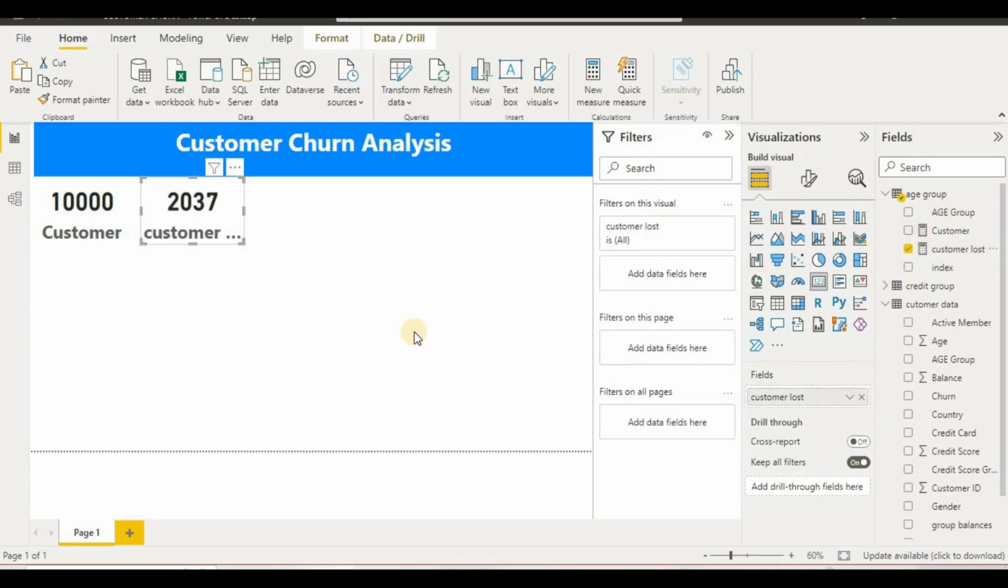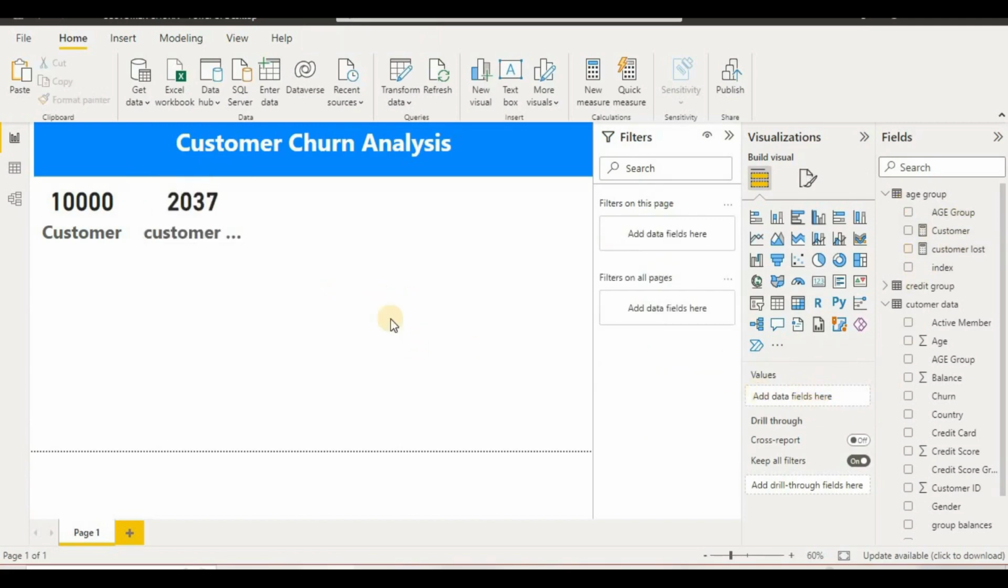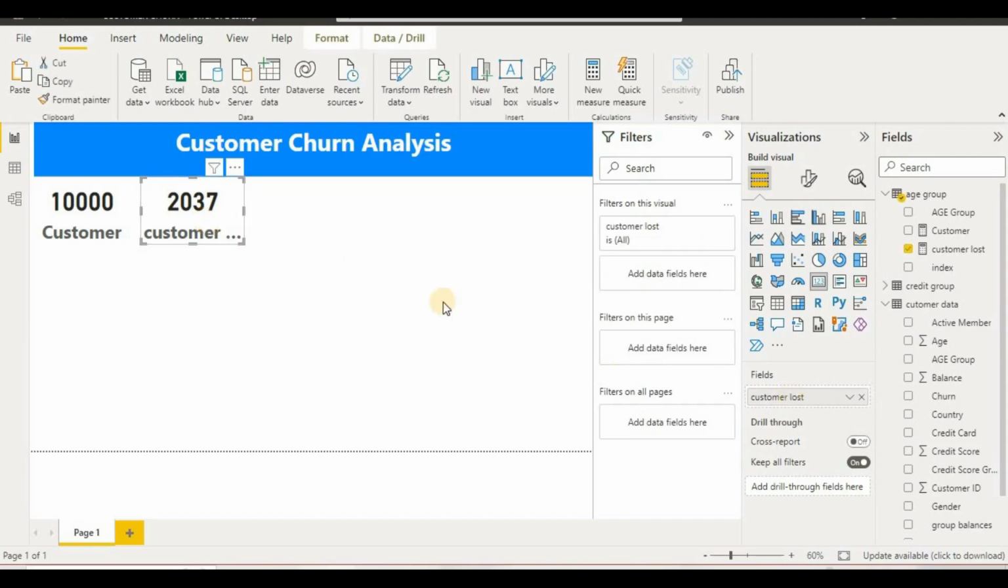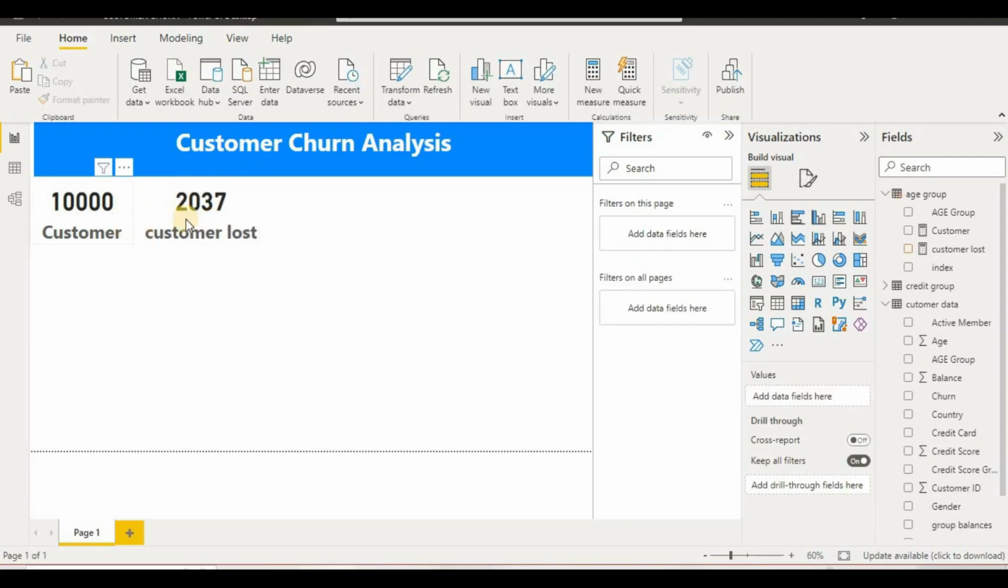So now we have the number of customers which we lost. If you click here on customer lost, it will show the customers we have lost. Next, we will write churn rate. What is our churn rate? Churn rate is our customer lost divided by customers. So we can use both these measures and divide them, and converting the result into a percentage will give us our churn rate.